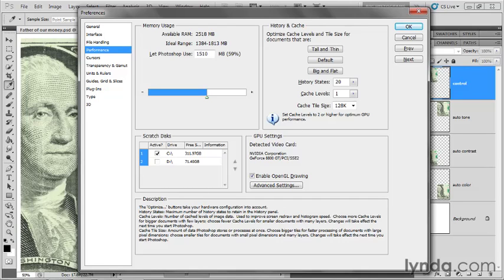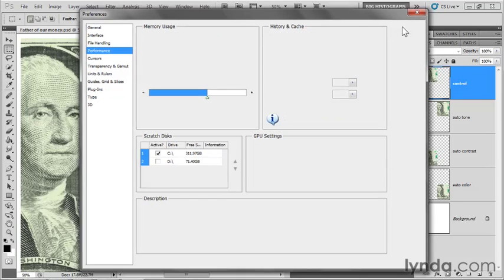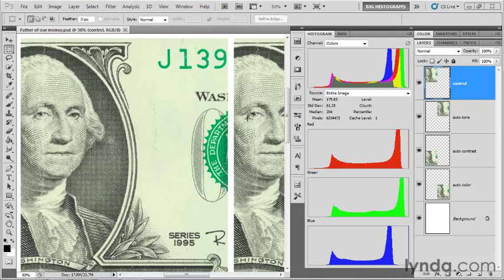Anyway, as I say, I'm going to lower the cache levels to 1. I'm going to click OK, and then I'm going to restart the program. And I'll go ahead and do that without you. And then in the next exercise, I will have restarted, and we'll get down to how the auto commands work.